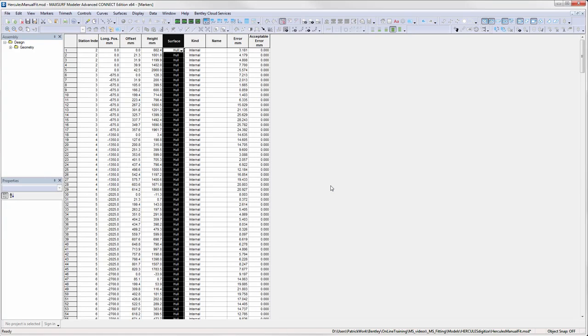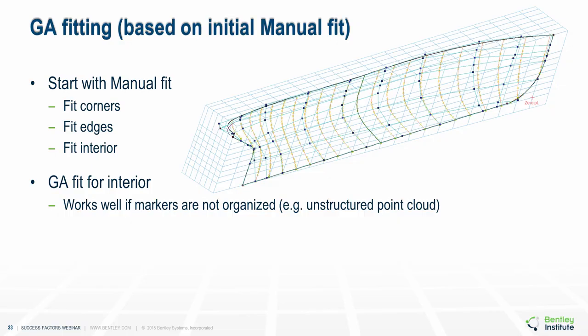And this would be a good point now to go to the automated GA fitting to fit the rest of the interior more accurately. We'll now look at how we can use the genetic algorithm fitting to improve an initial manual fit. So with the manual fit we would have fitted the corners, the edges, and then done a rough fit of the interior of the surface. The GA fit can then be used to improve the fitting in the interior part of the model.